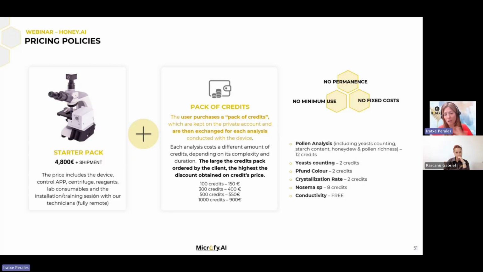So the credits disappear in 12 months. So it is important that you can adapt to the number of analyses that you will do. And if you need more, you buy it. This is the price. For the pollen analysis, for all the information that I showed, everything, full pollen spectrum, yeast, starch, pollen richness, all the information, it's less than 12 euros. It's 12 credits. So if you buy a large pack, it's around 11 euros.